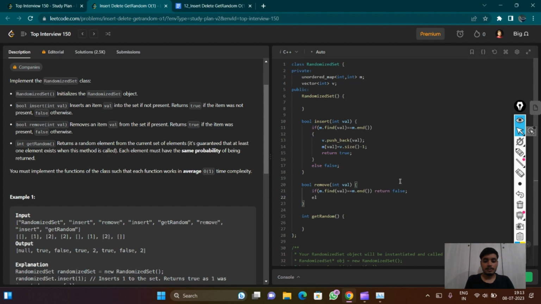Now let's assume the value is present, the else part. If the value is present, we have discussed the approach, so we are going to use the same approach. First, we take the index. Let's take the index i, and the index is equal to the value stored in m[val]. So it is going to give the index. Next, let's take the value at the topmost position of the vector. So we are going to take v.back(). It is going to give the value at the topmost position of the vector.